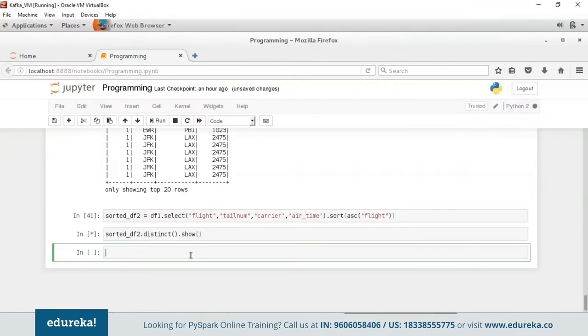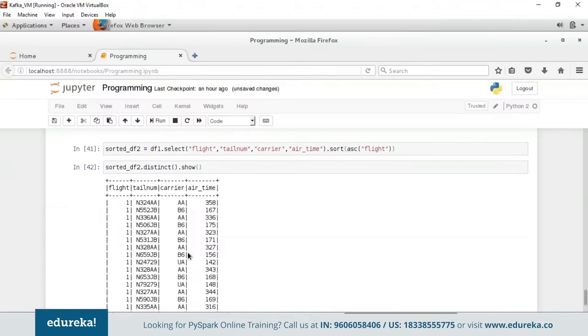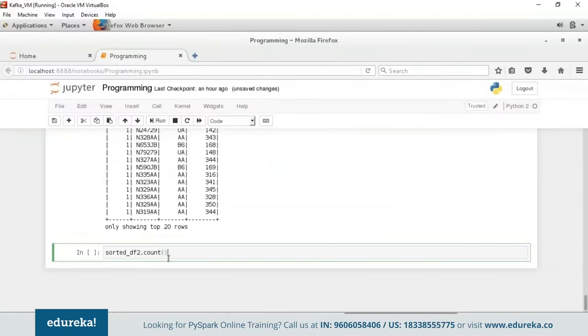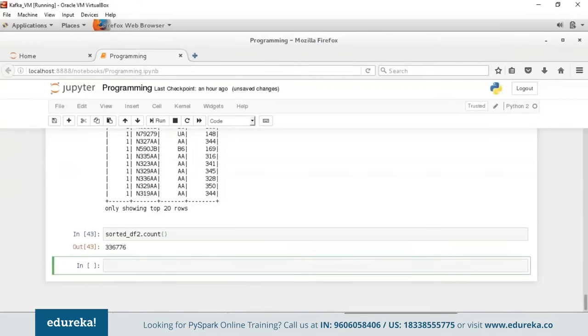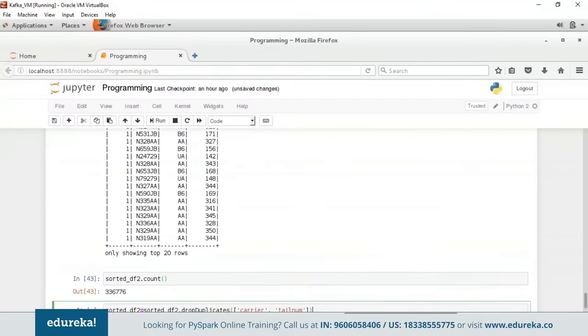So just to have a look at the distinct output of the sorted data frame 2, which we created just now. As you can see here, the flight number is 1, but the tail number is different, the carrier is different, and the airtime is also different. So let's have a look at the number of rows which we have in our sorted data frame 2. It should be around 3 million, I guess. Yeah, it's 3,036,000.